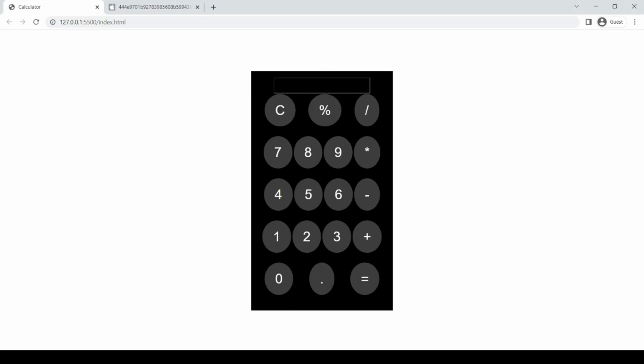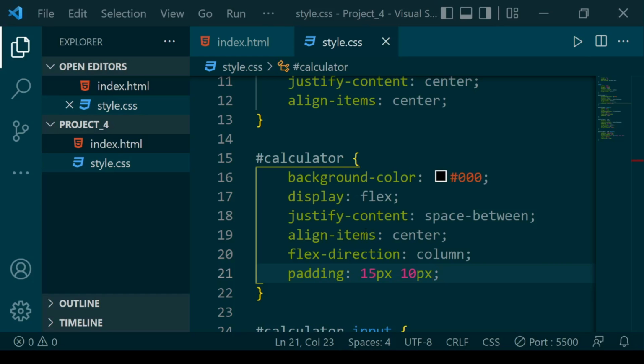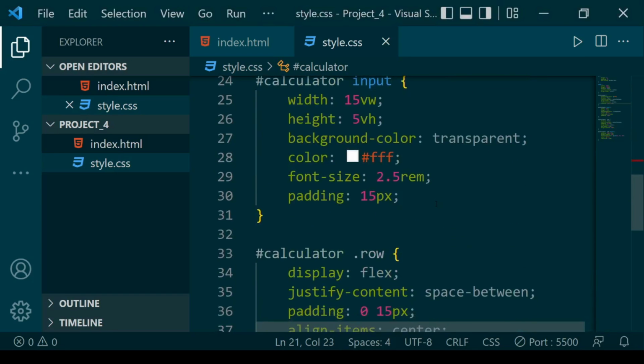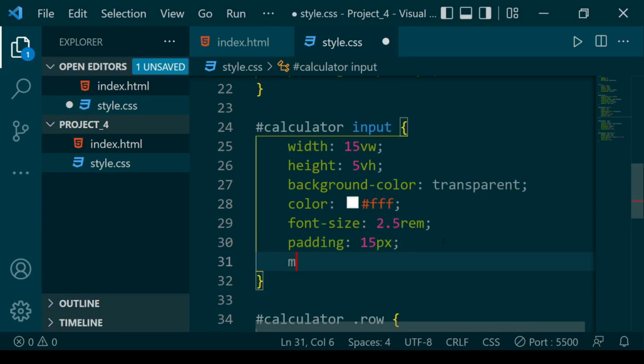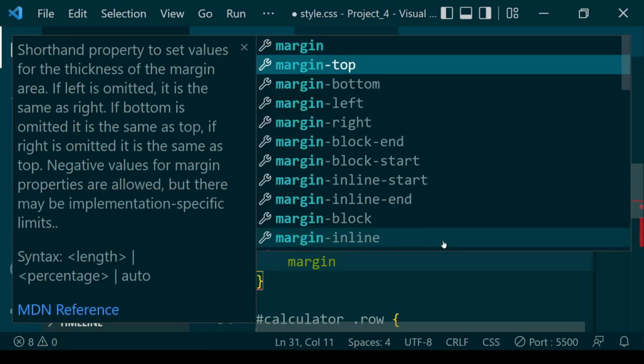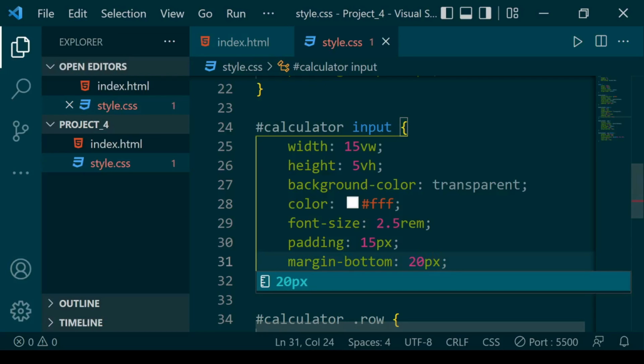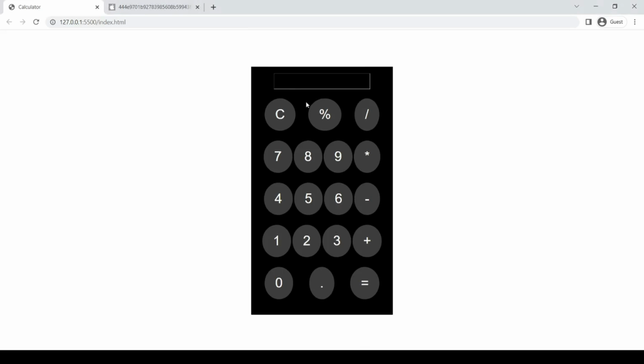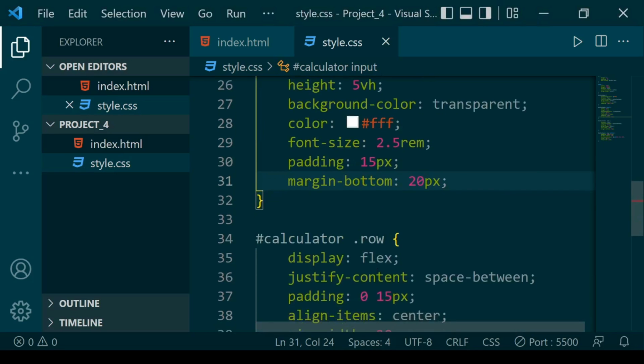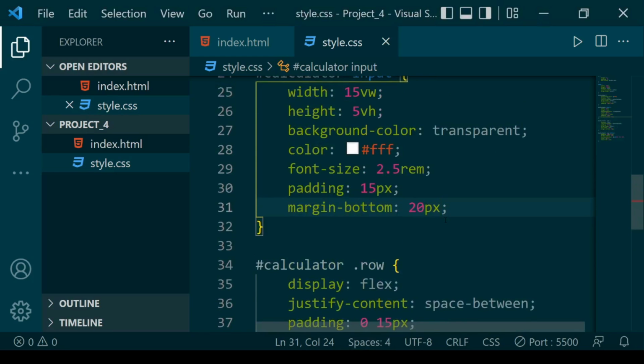So what I will do, I will give some margin to this input. I will type here, calculator input margin bottom of 20 pixels. So if I go back into my browser, you can see that it has a margin bottom of 20 pixels. So yes, and I will do one more thing.